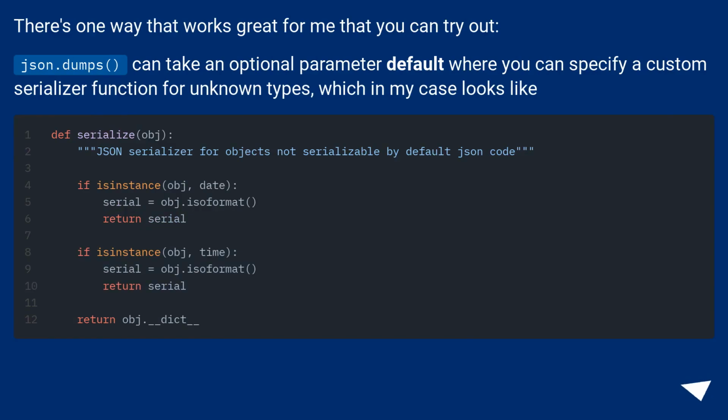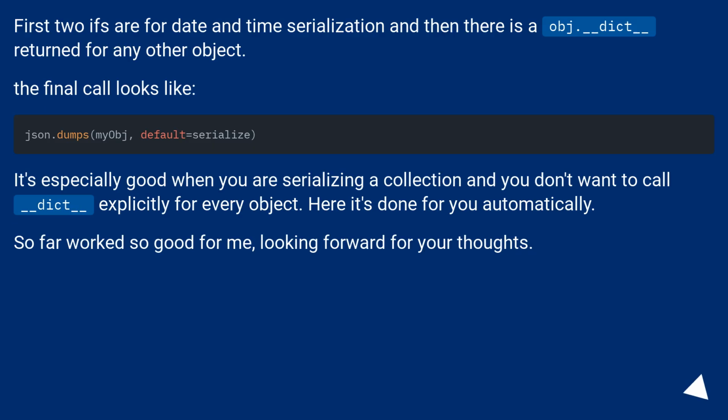There's one way that works great for me that you can try out. JSON.dumps can take an optional parameter default where you can specify a custom serializer function for unknown types, which in my case looks like. First, two ifs are for date and time serialization, and then there is a obj.__dict__ for any other object. The final call looks like.